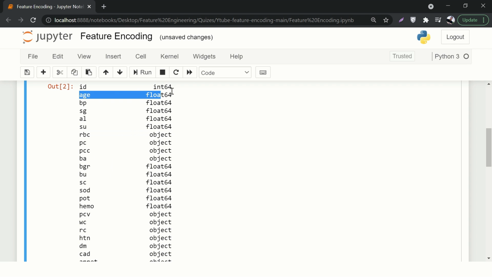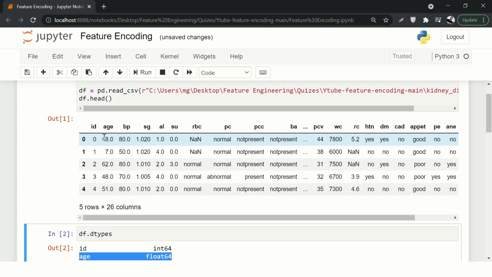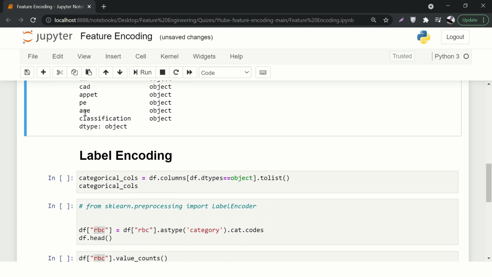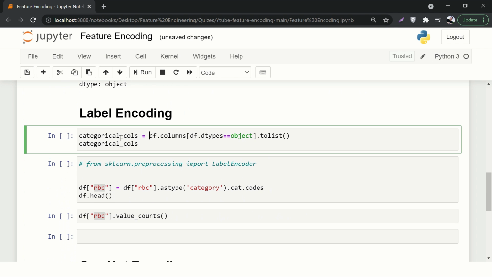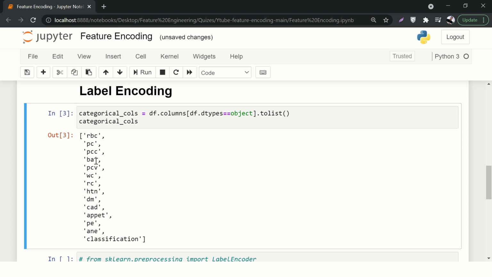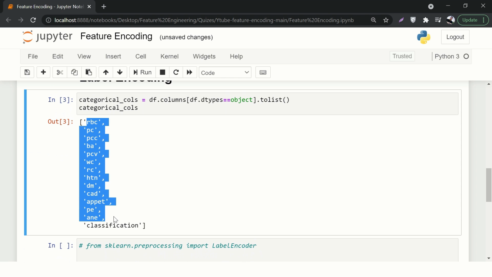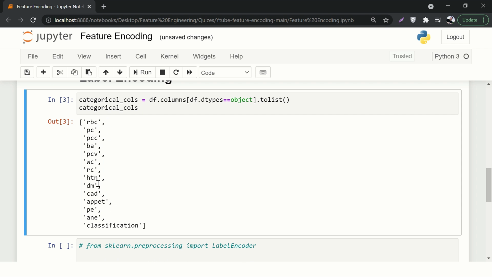Other than that, let's say age has a floating point data type. You can see that it has a floating point, and so our target is RBC. So in label encoding, this is how we can do it. We'll say df, remember df is a pandas instance, dot columns. In columns, wherever dtypes is equal to object, convert it to list, right? It will display the list of only those columns that have non-numeric data types, or you can say categorical data types.